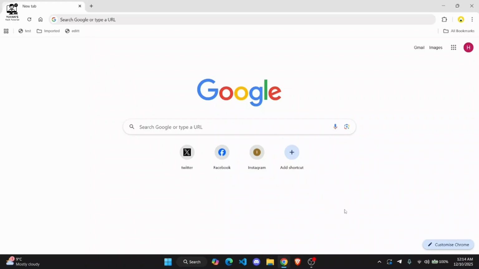In today's video, I'm going to show you a quick and easy way to disable CAPTCHA or automatically complete CAPTCHA on Google Chrome. Let's just get started. You can do this by downloading an extension from your Chrome web store.